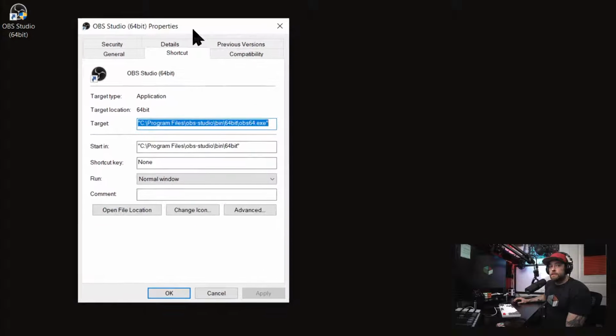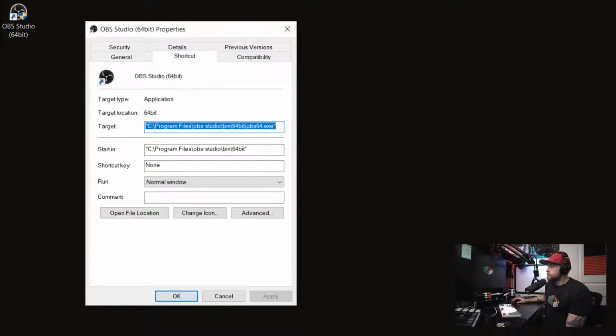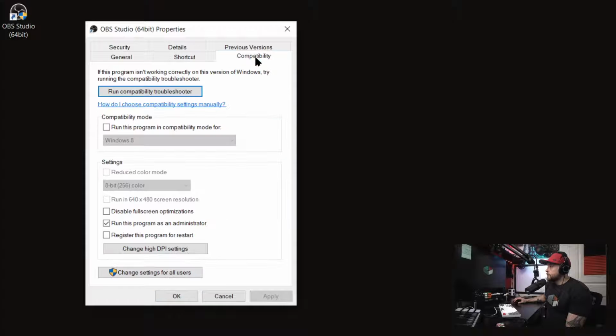When you click on properties, it will bring you to this screen here. And all you need to do is go to compatibility and select run this program as an administrator. And in doing so, every time you open OBS, it will automatically prompt you to run it as an administrator. You still get the little pop-up that says, would you like to run this as administrator? And you click yes. But again, it's more of a convenience thing.